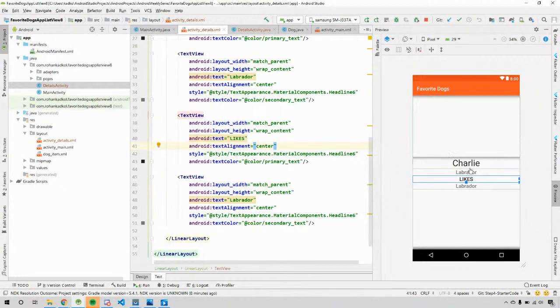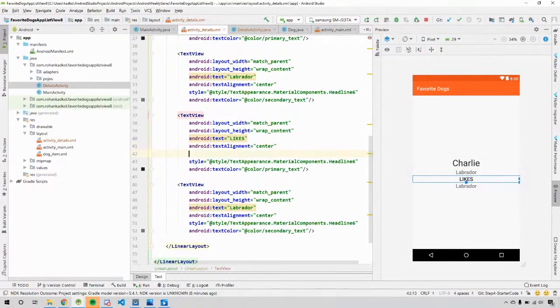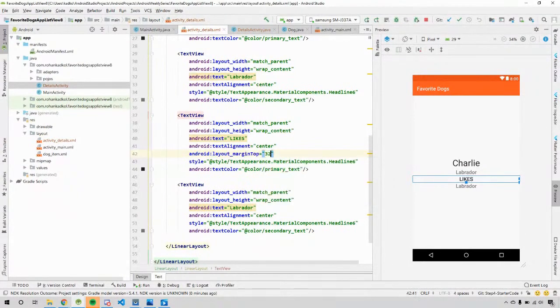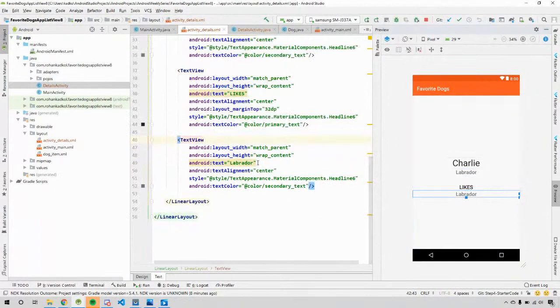And it's too close to this. So let's put a margin top. So anywhere, just type in margin top. So again, I'm just speeding up gradually. So let me know if I'm going too fast. Margin top, enter. Here you can put in a really large margin of 32 dp. So it can be spaced quite a bit. Now this one should be something like, likes long walks.